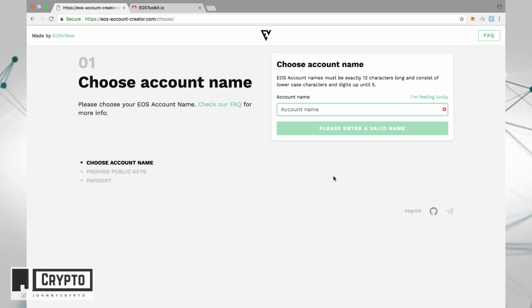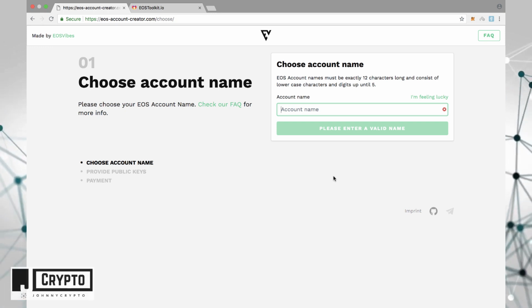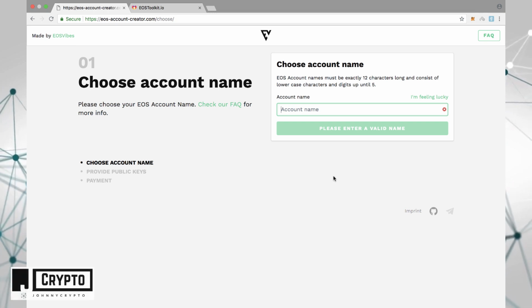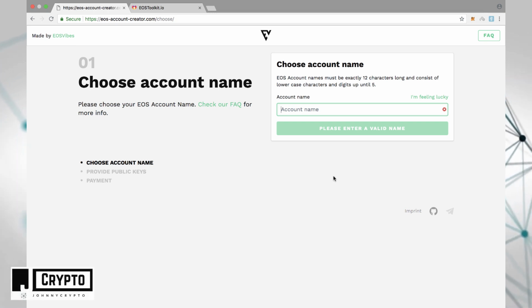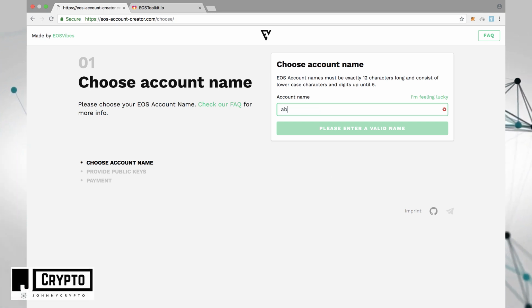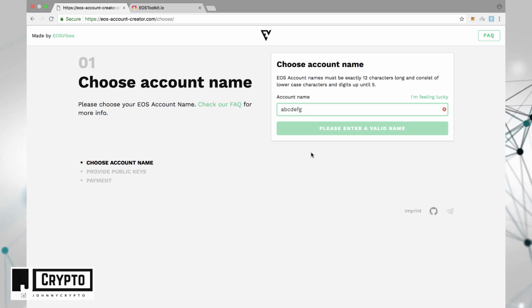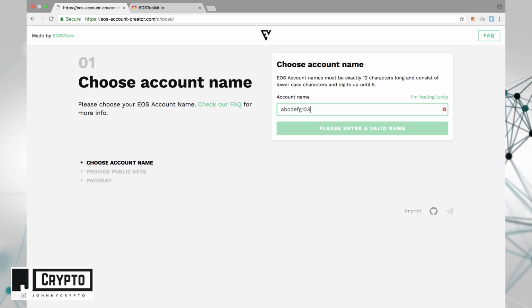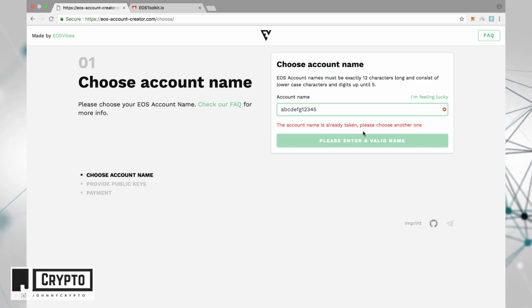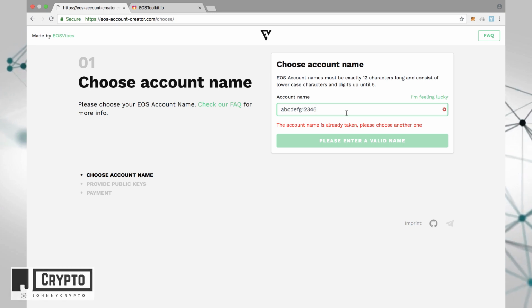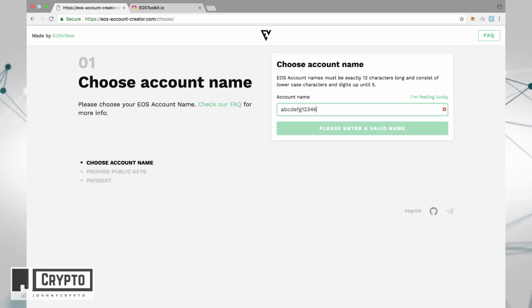Okay, so the first thing you're going to need to do is choose an account name. The account name has to be exactly 12 characters long and consist of lowercase characters and digits up to the number 5. So there are quite a few limitations here. A lot of names have already been taken. Hey, take a look at this here. Oh, the account name is already taken. Please choose another one. Well, that's great. We'll find one that works here. Just give me a sec.